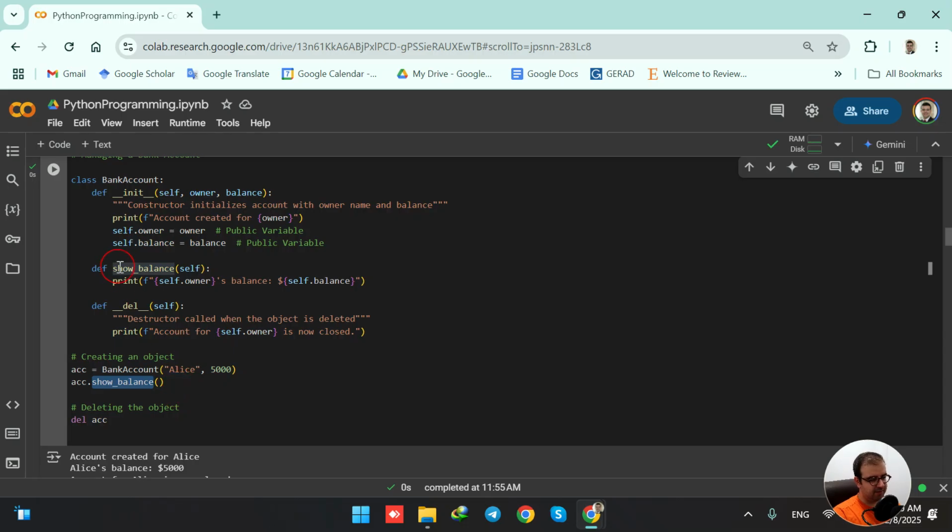Therefore, this part is going to use the attributes that were stored for Alice, because we use the same object to initialize our attributes through the constructor. This is why when we call the show balance function with the same object, it is going to show the information for Alice. So it is printing Alice's balance is 5,000. And then finally, we are deleting our object ACC. And when we are deleting that, the destructor is also called automatically and it shows this message: Account for Alice is now closed.